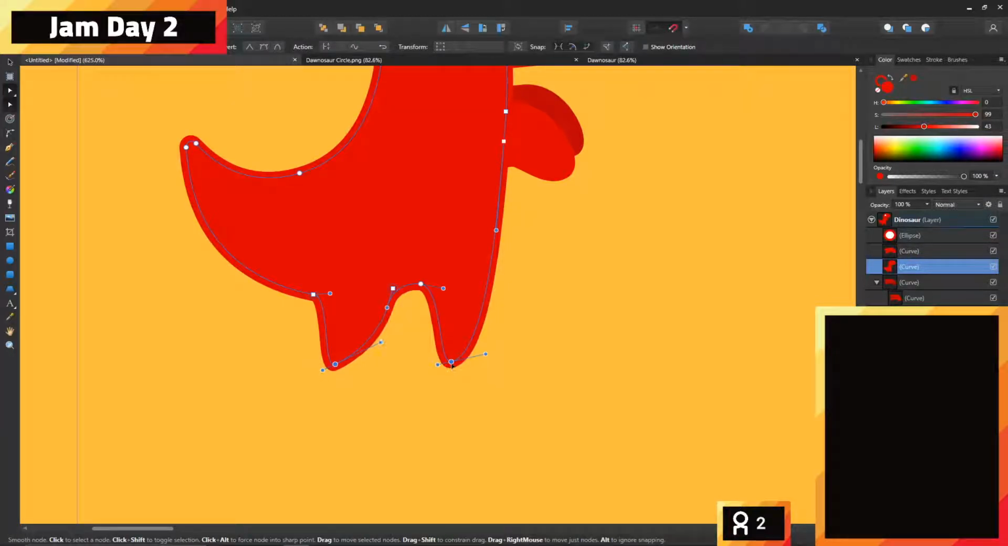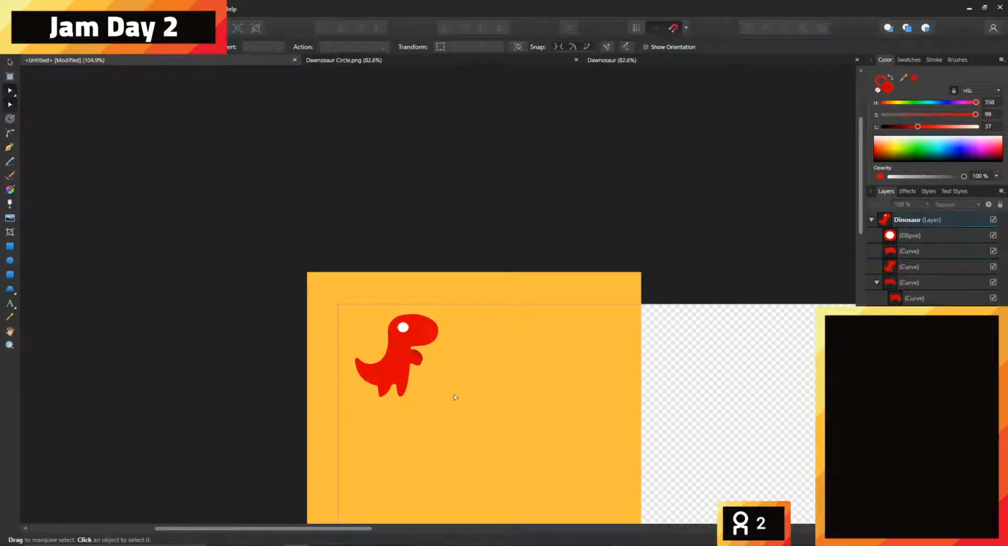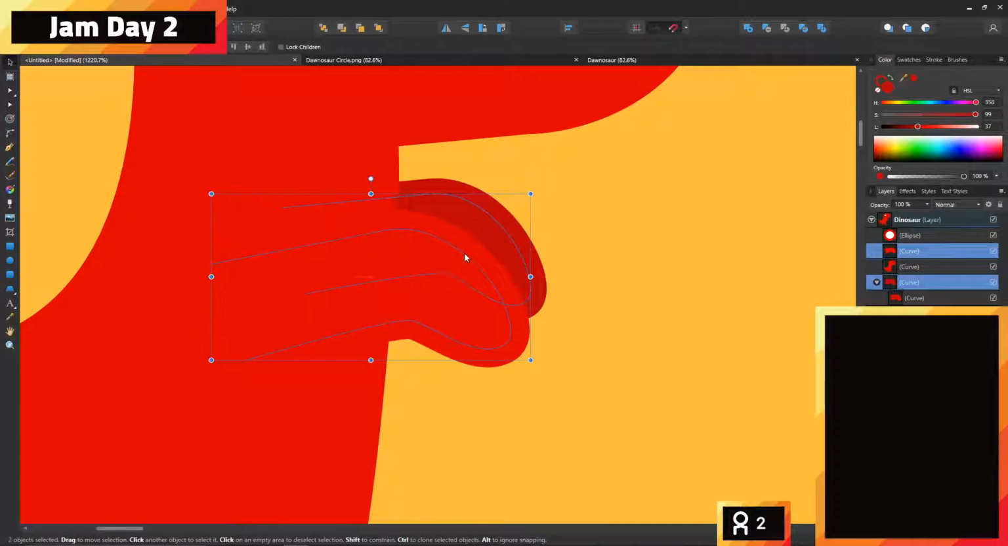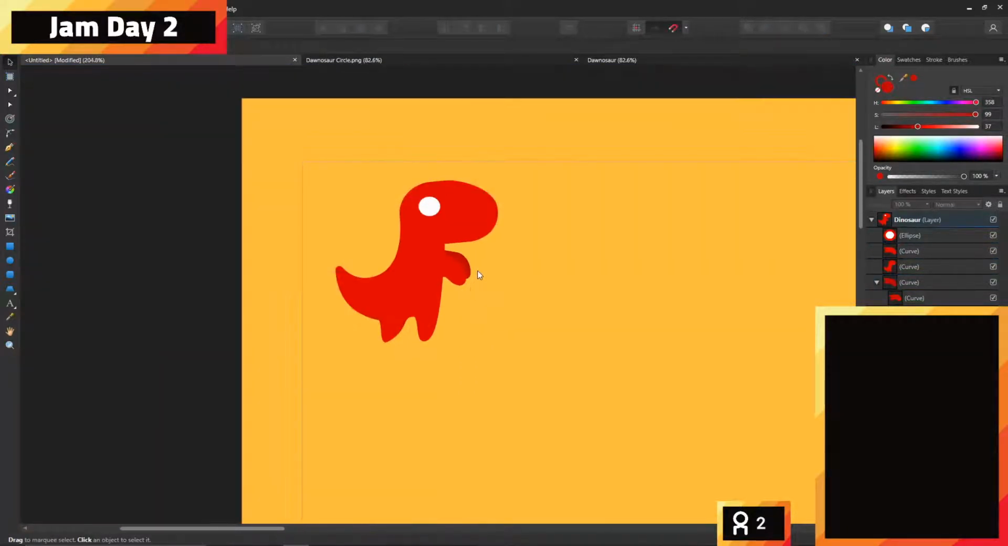Let's just drag these up a bit. Make the legs or the feet a bit thicker. I'm not sure I'm going to animate this, so that's the only thing I'm not entirely sure on. I've not animated anything like this before.